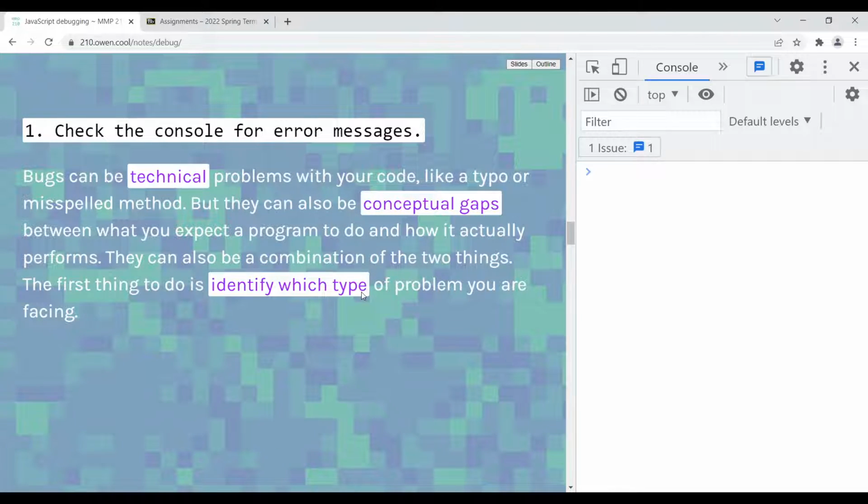So then the next step, obviously, is to check the console. If there's an error message, that'll be a good hint or pointer that will help you start looking at where that bug is and how you can fix it. This will help you with technical issues like syntax problems or misspellings. But it's not going to help you with conceptual gaps. This is when you have an idea for what you want, and you don't have an error, but you don't see what you want. That's a different type of issue.